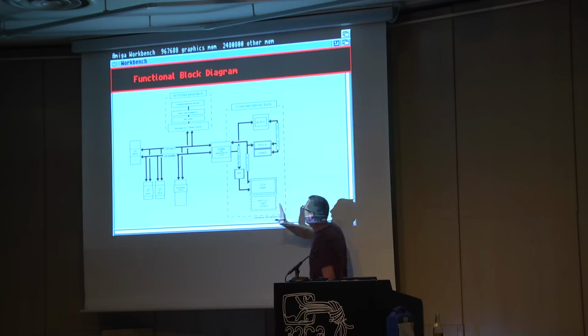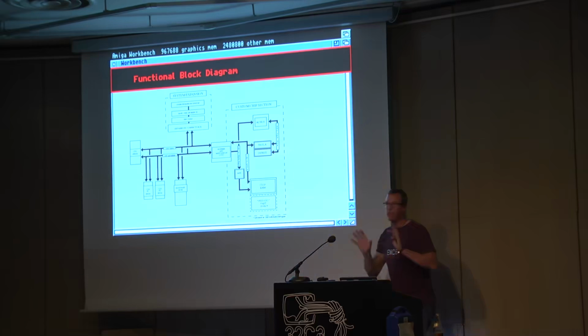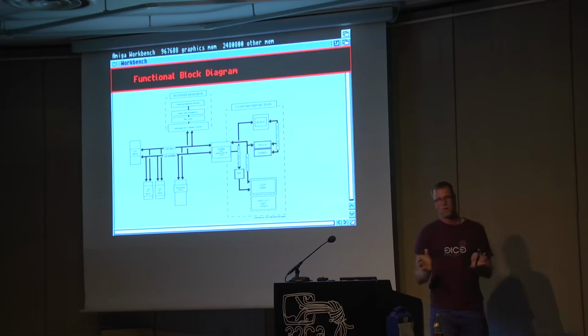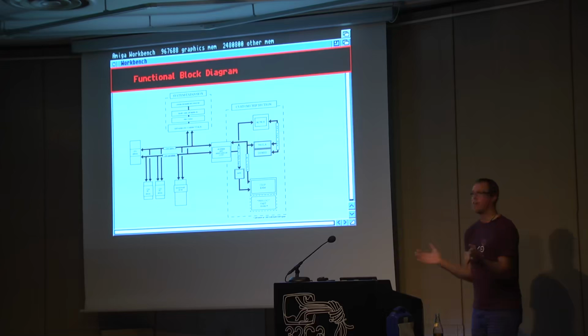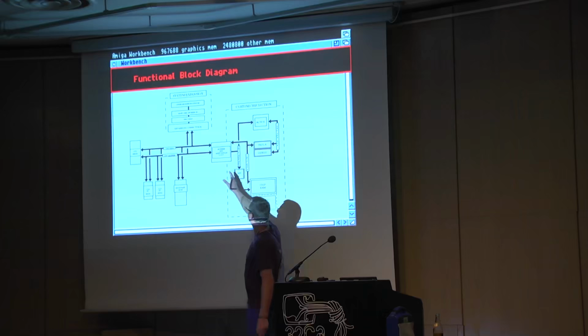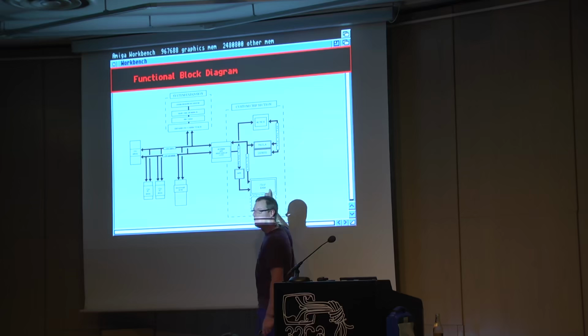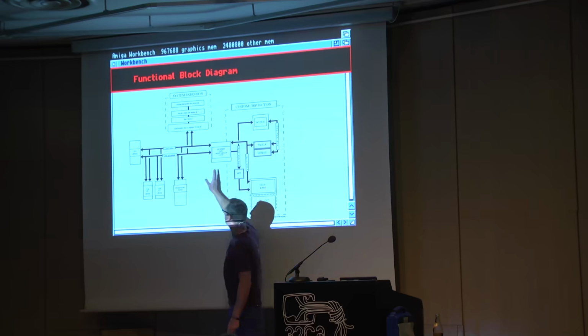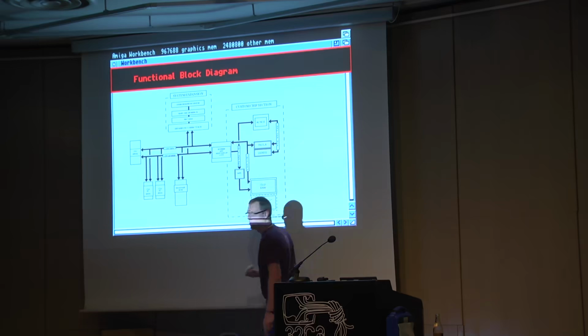What they actually did is they built two computers into one motherboard. And they were completely separated by this bus logic. The custom chips had their own bus. They could communicate with each other and of course access what was called the chip RAM. It was called chip RAM because the custom-made chips could access it, and it was completely separated from the CPU on the other side.